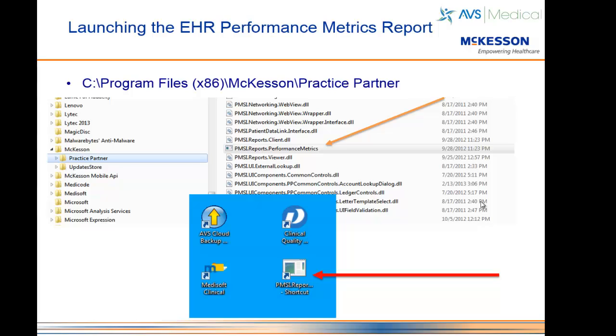So here's some graphics of how to find this report, and this is actually a montage here of a couple different photos on the left, and this is cut off a little bit, but this is my C:\Program Files x86. And so now here you see the McKesson folder, and then inside of that is a Practice Partner folder. And by the way, it doesn't matter whether you're running Practice Partner, Medisoft, or Lytec, it's always going to say Practice Partner here. But when you click that folder on the right, you'll see a list of files, and you'll want to scroll down until you see pmsi.reports.performancemetrics.